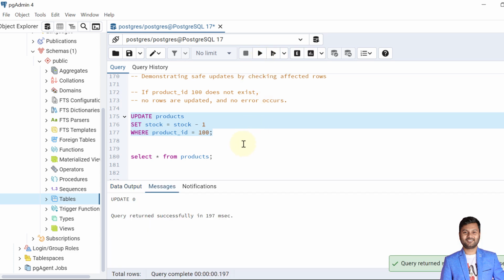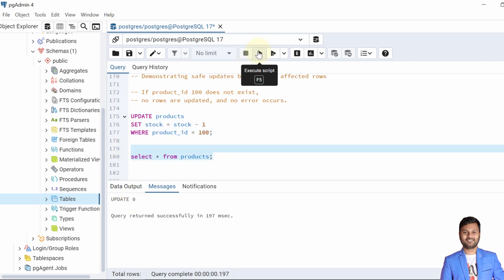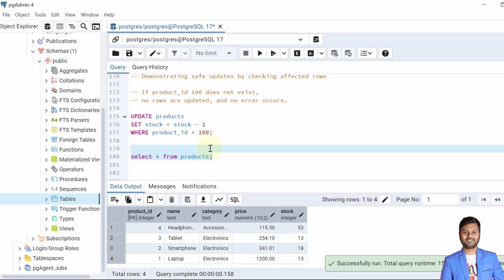So let's try to perform this update, and here we can see that no record is updated but the update statement is executed successfully. That means the statement that we have written is working correctly.